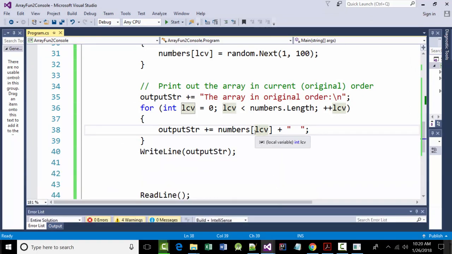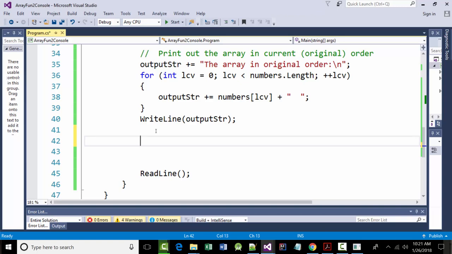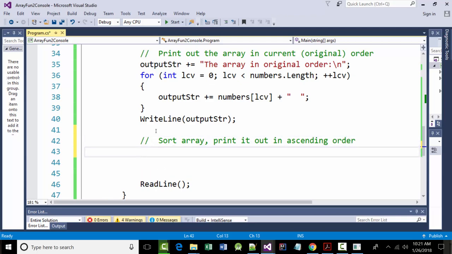All right? So, the next thing I'm going to do, and I'm hoping everybody has this, I'm going to come down to here, and I'm going to say, sort the array, print it out in ascending order. First thing I want to do is take this output string that we've been working with here, and set it back so there's nothing in it. I'm going to be doing that every time.